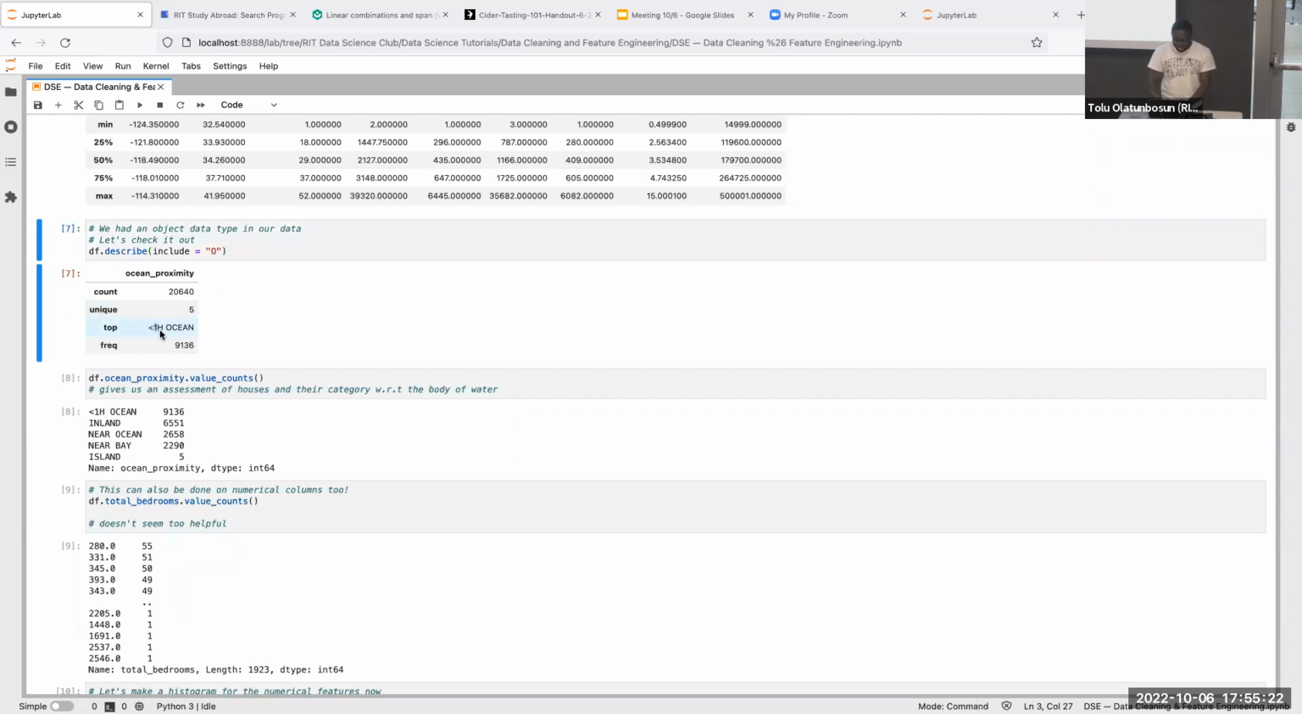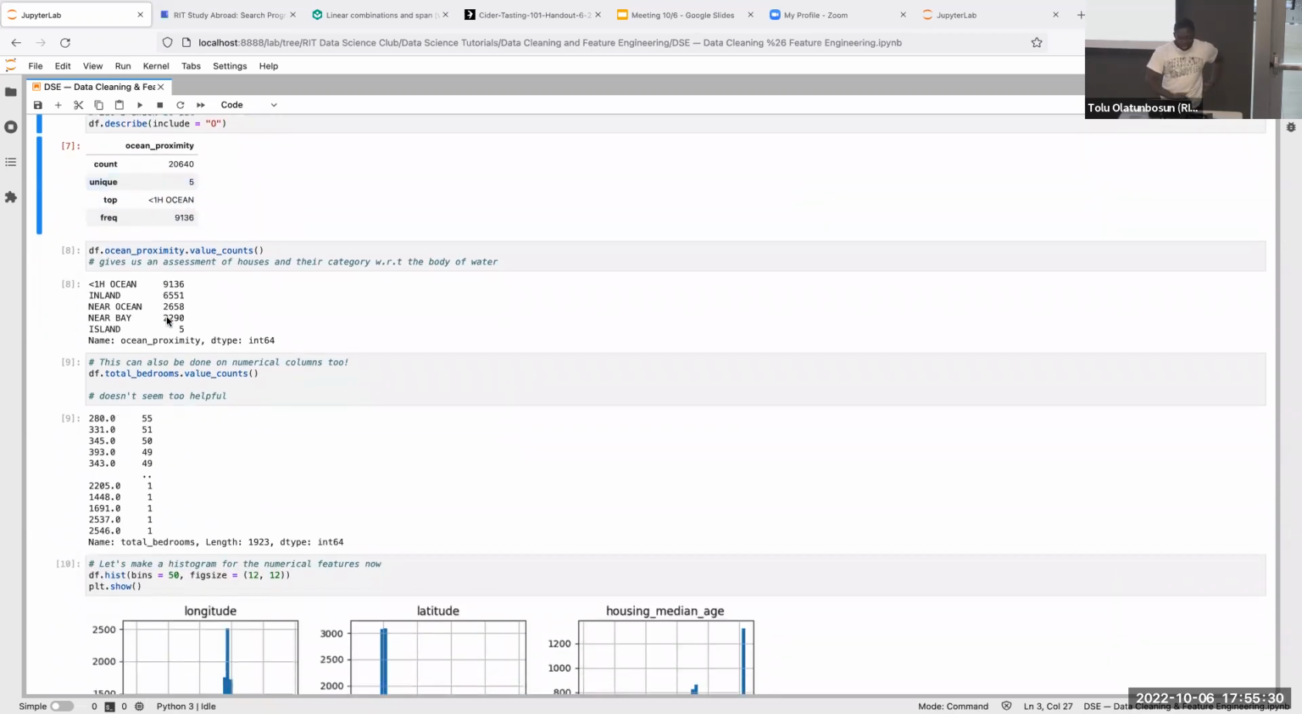And this means, or at least I interpret that to mean, it's less than 1 hour away from the ocean in particular in this data set. And so that's just some more information. So I continued looking into it.